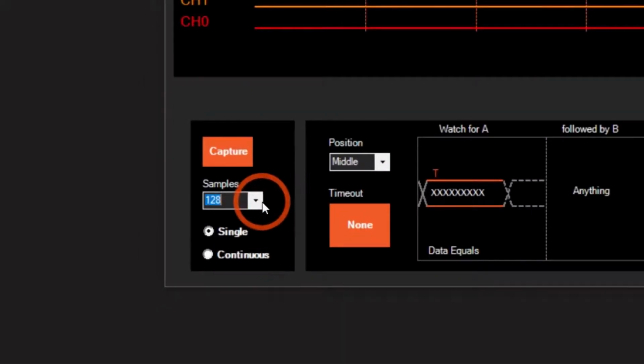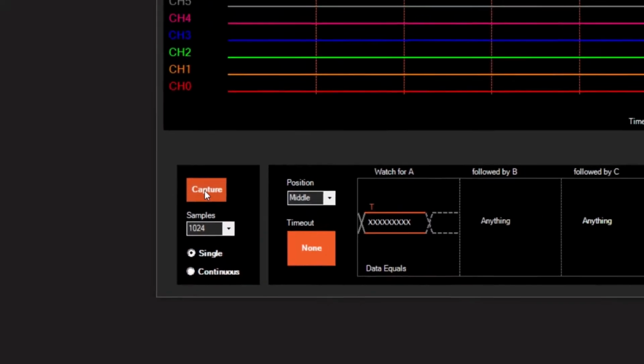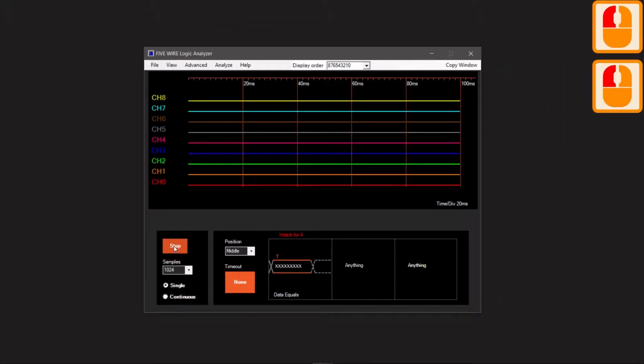Now let's capture the transaction. I will be capturing the first 1,000 samples. There are 2 capture modes available. Continuous receives signals non-stop, and single mode receives signals up to a certain amount. Press Capture.